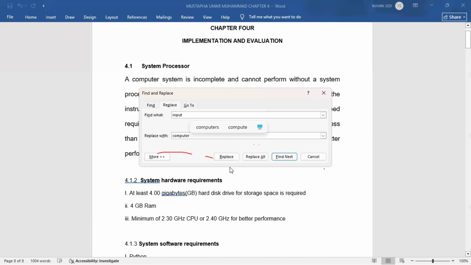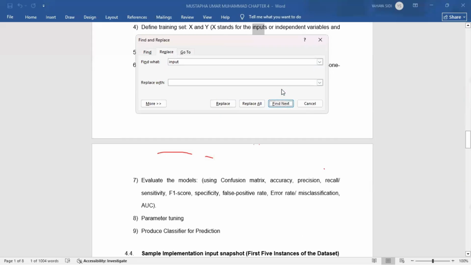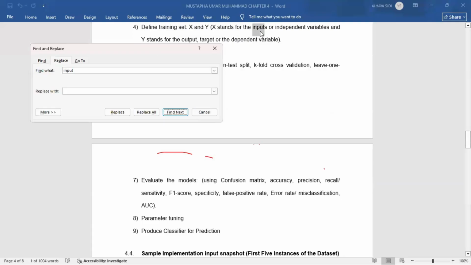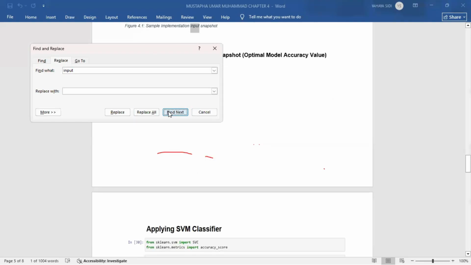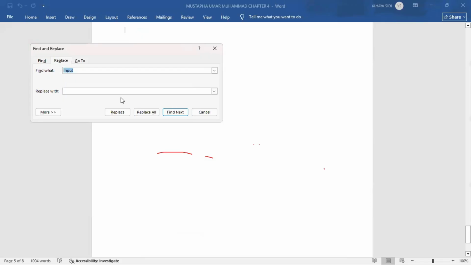So let's go to it. Let me first of all find them for you. Here I write input, find next. As you can see, it finds another input. If I go next, another input is here. You can see it at the top. Next, we have another input. Next, I still have another input here in italic. Next again. So these are the 4 inputs we have. So let's say I want to replace this word input with computer.